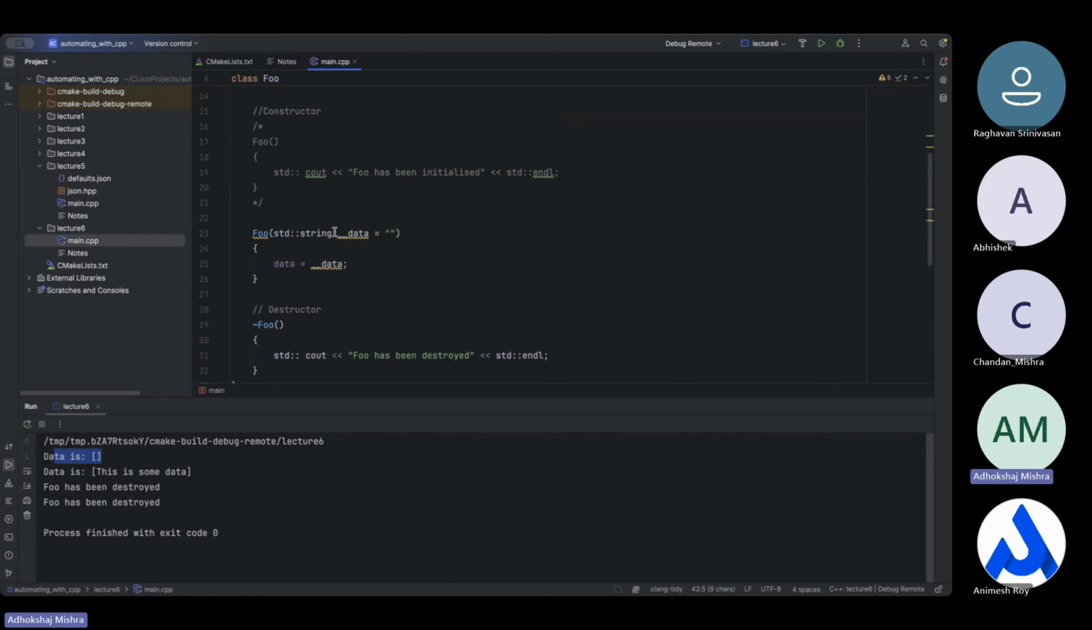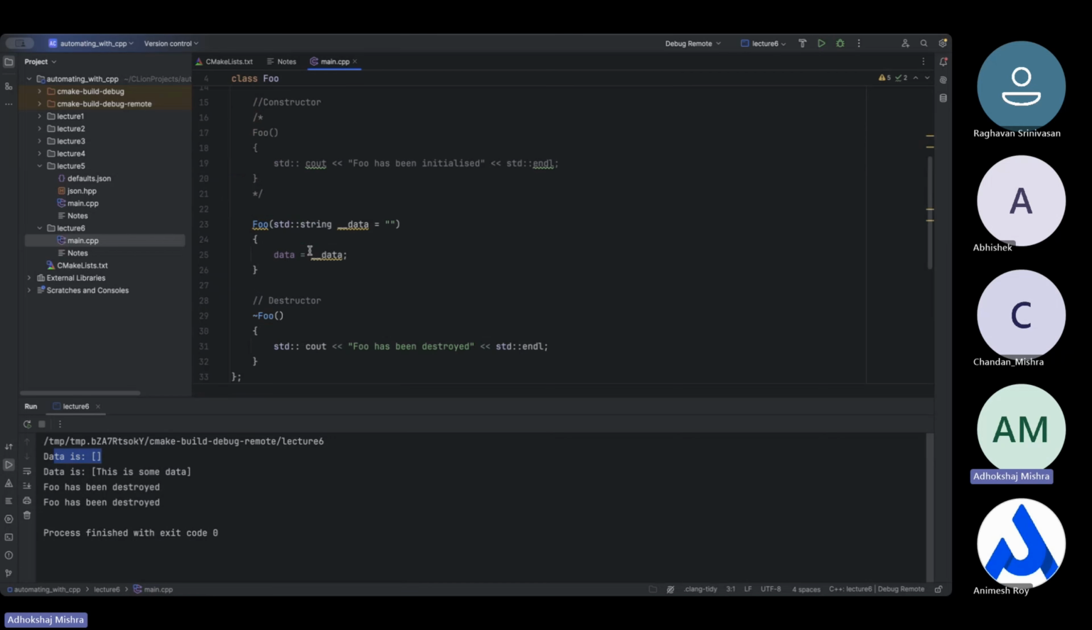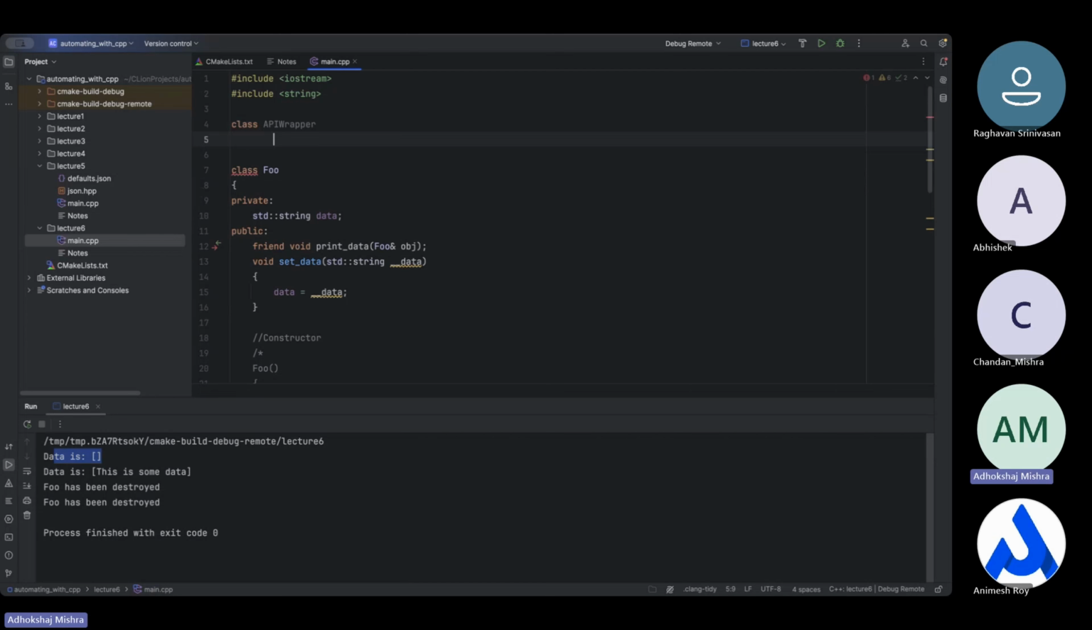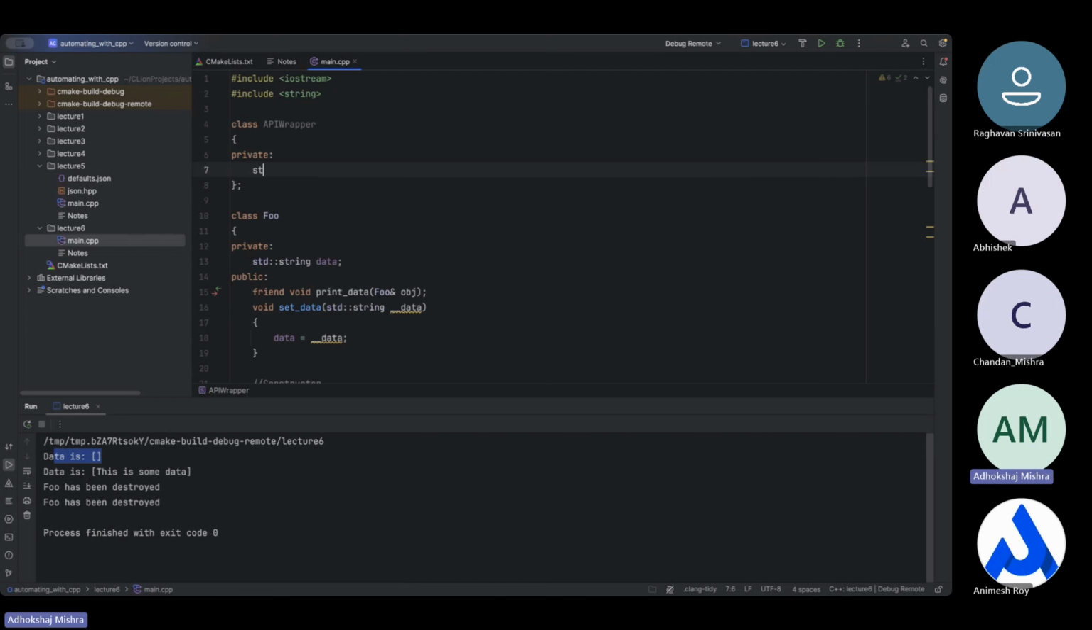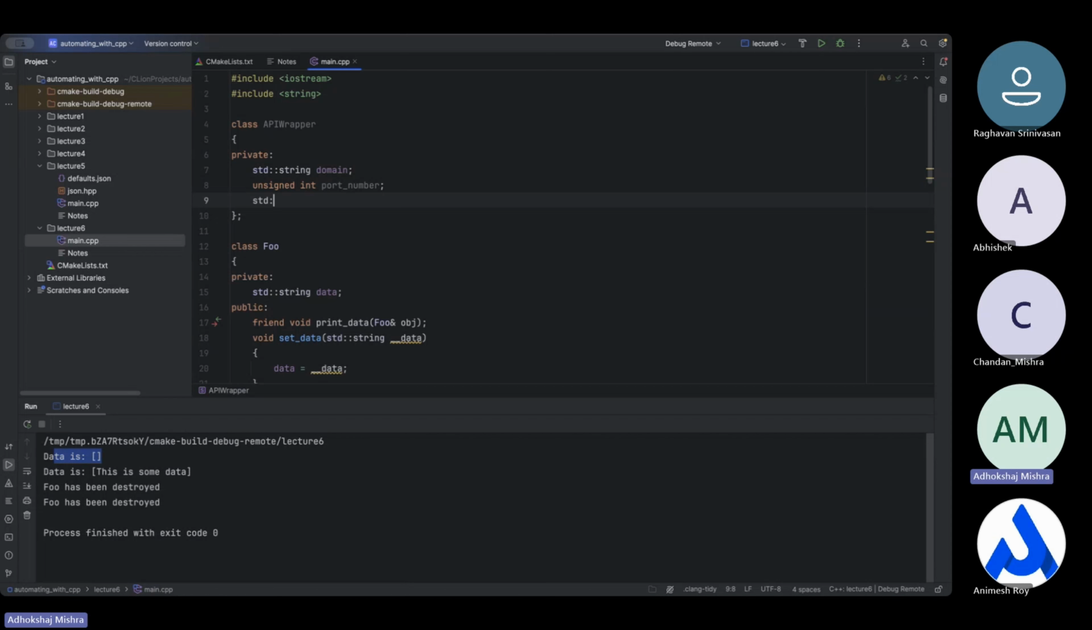Okay. So for that, let me create another class. Otherwise, I will just screw it up, and then you will be confused that there were multiple things and everything is gone now. So let us suppose I have something like this class. I define private members: domain, unsigned int port number, username, password. These are the things which I need to connect to some other service.